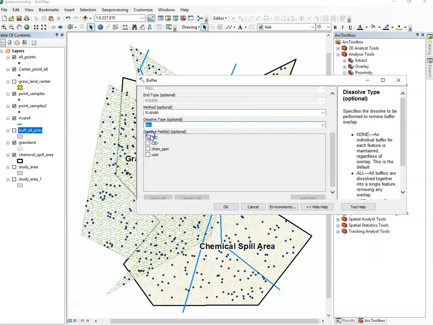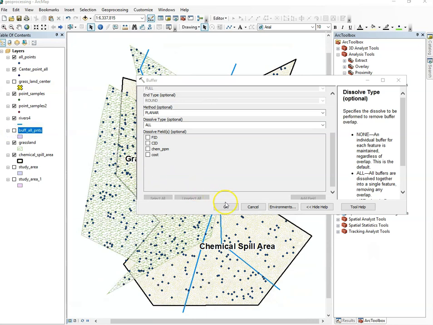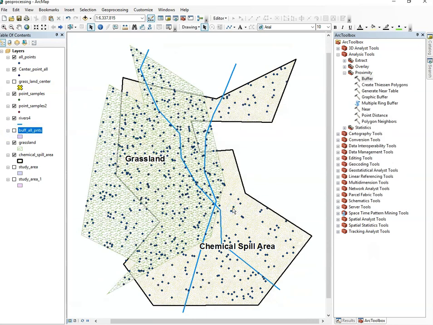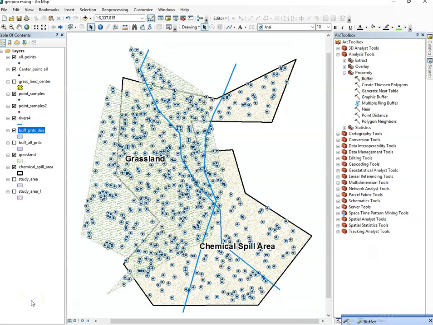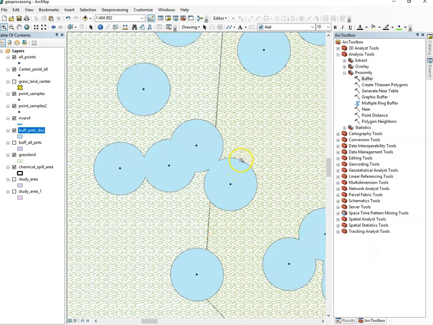Dissolve type all. Before I run that, I want to remind you this is a mess. All of these points have individual buffers. If we run dissolve type all, now we have buffers of 10,000 meters for each area. The key difference is that instead of being individual, they are now glued to each other. That is what's known as dissolve type all. Let me zoom back out.